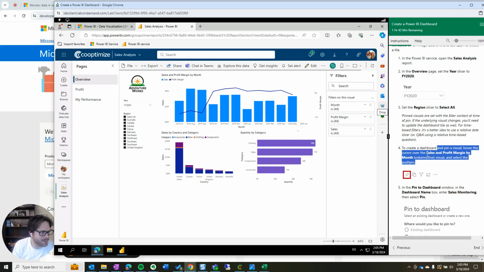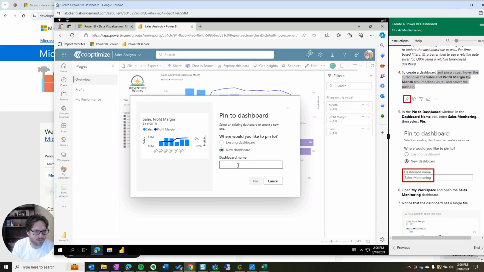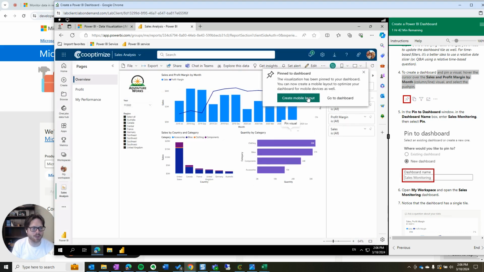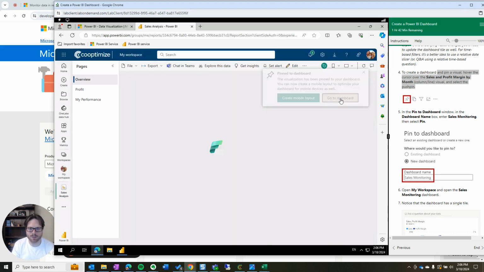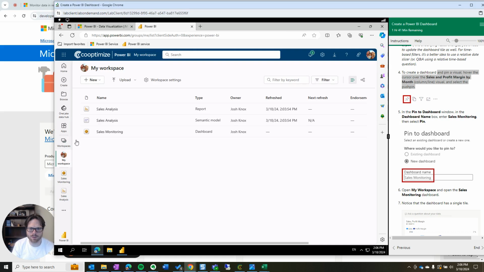Hover the cursor over sales and profit margin by month. Yes. And then select the push pin. There it is. This guy, right? Boop, push pin. We're going to pin this to a new dashboard. Call it sales monitor. Then open my workspace and the sales monitoring dashboard. Okay. So we pinned it. I guess we can go straight to the dashboard. Ta-da! But that should also be in my workspace. We see we have the sales analysis report, we have the sales monitoring dashboard. Cool, cool, cool.